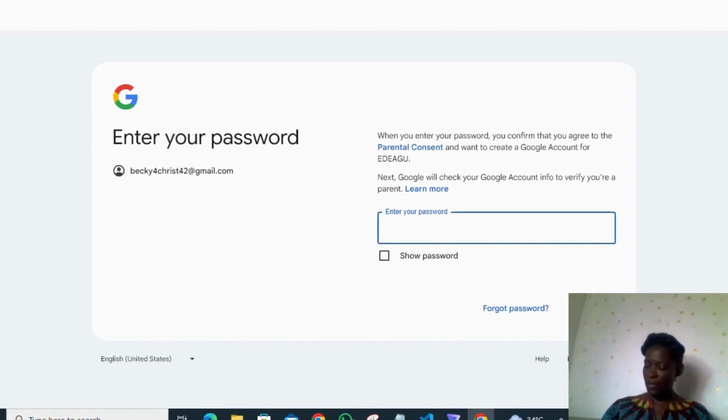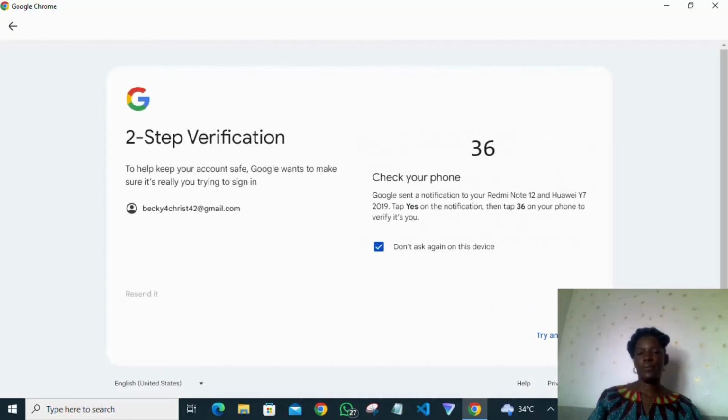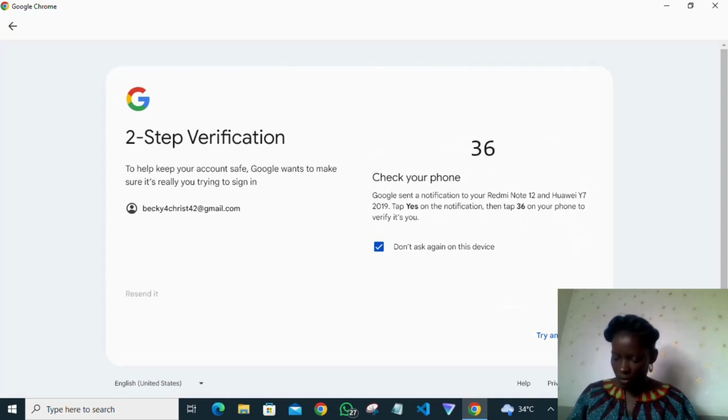Good. Now they're asking me to put in my password. So I will quickly type my password. This is my password to the email I just fixed now. Then I'll click on next. So these are all the steps you take in step 4 when you are filling the form, right? Good. Now Google has sent a 2-step verification to my email.